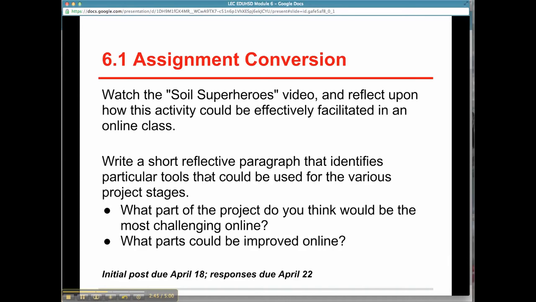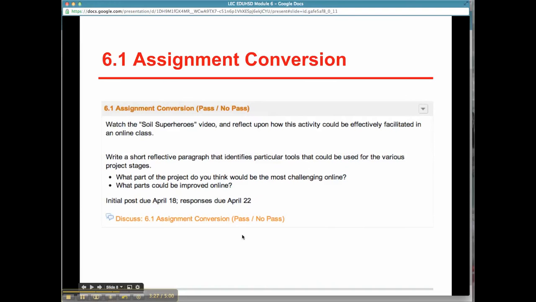And then for the discussion post, your initial response, just write a short reflective paragraph that identifies some of the tools that could be used for the various project stages. And clearly reflect on these questions. What part of the project do you think would be the most challenging online, and what parts could be improved based upon what you see there in the online environment? So again, this is a discussion, so you don't have to write it to a Dropbox or anything else. So with the 6.1 assignment conversion, again, initial post due April 18th, final responses due the 22nd.